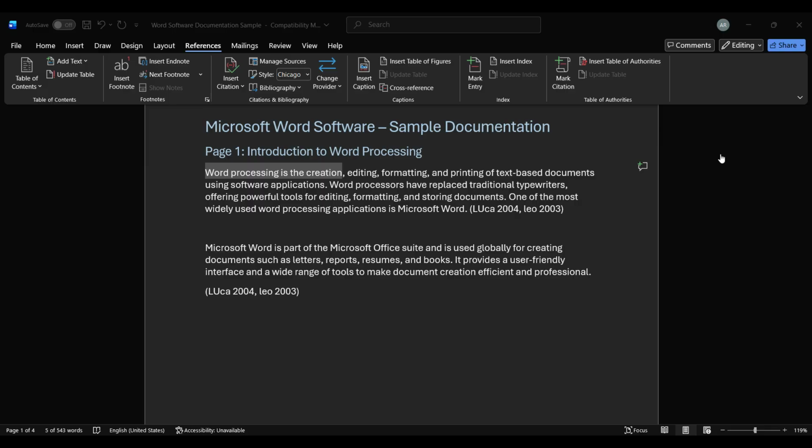Once everything looks correct, you can click Mark to add just that one entry, or Mark All if you want Word to mark every matching instance in the document. Mark All can save a lot of time if the term appears many times throughout your file, but always double-check that it won't mark anything you didn't intend to include.